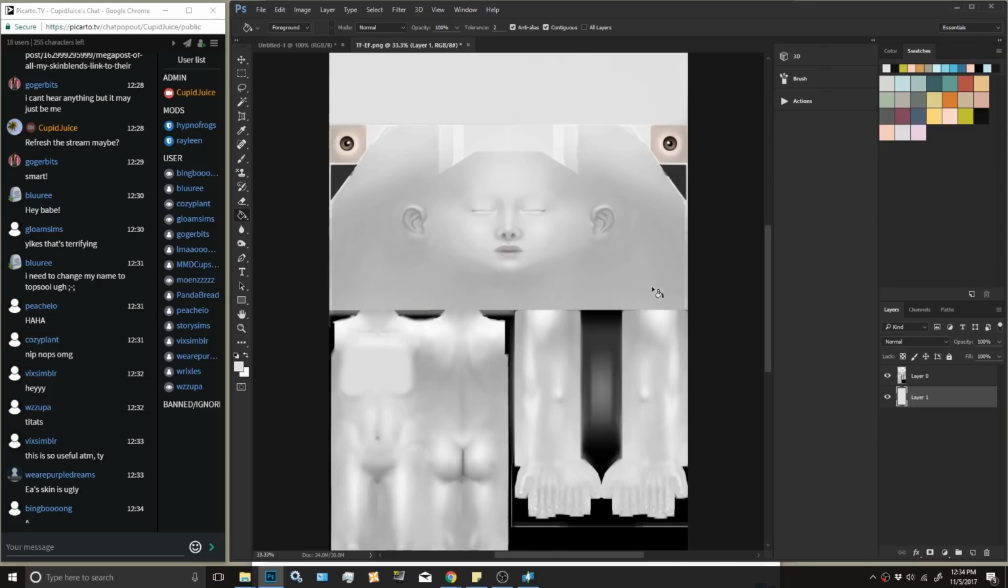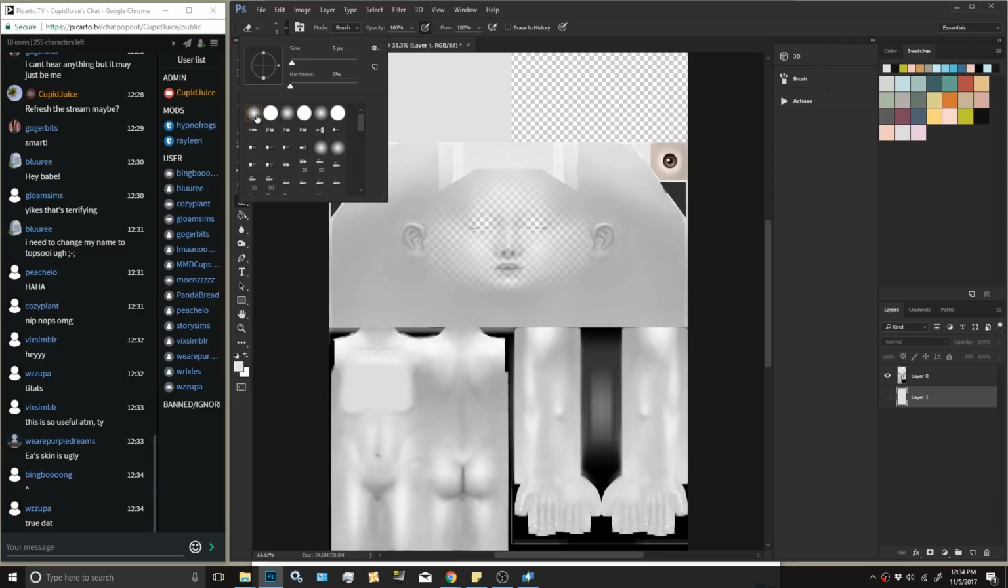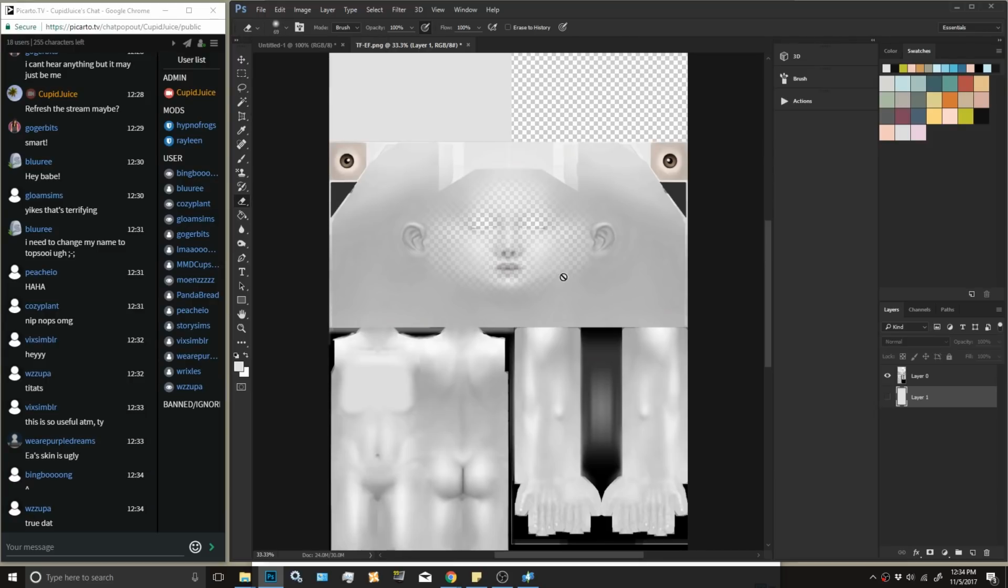Like maybe if you wanted the EA lips to show through a little more, you could take the eraser and just erase it, and then EA's lips would be underneath it. It would be transparent, which is why, see there's like a little bit of shading right here. That's so that it covers up some of the EA-ness.